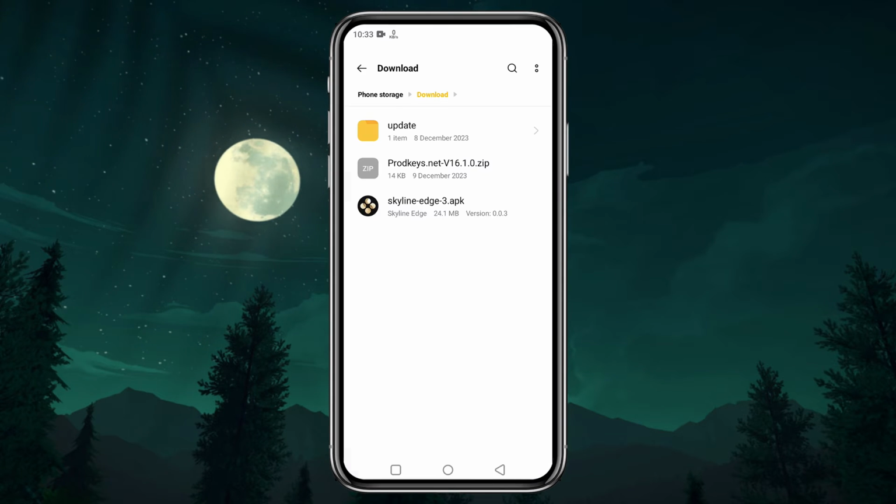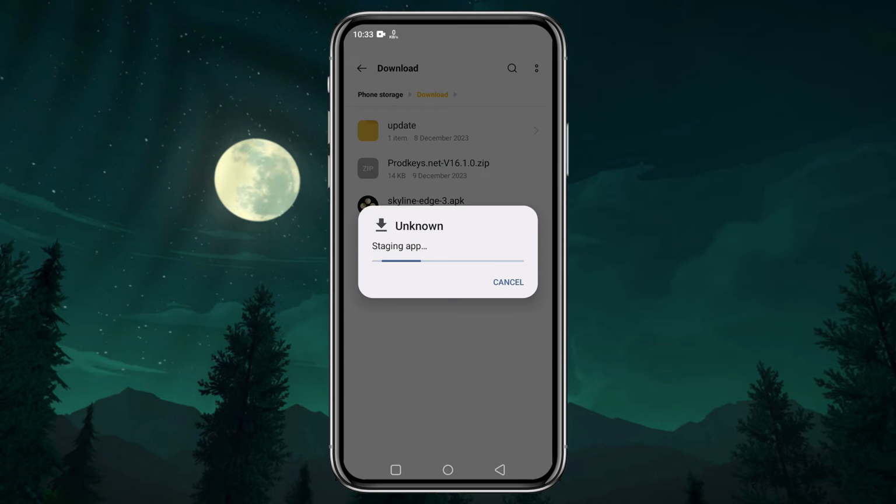When the download is complete, install the application. If you already have the Skyline official version, it will ask you to update the app. It's a very tiny application, so it will install within a few seconds. When the installation is complete, launch the application.